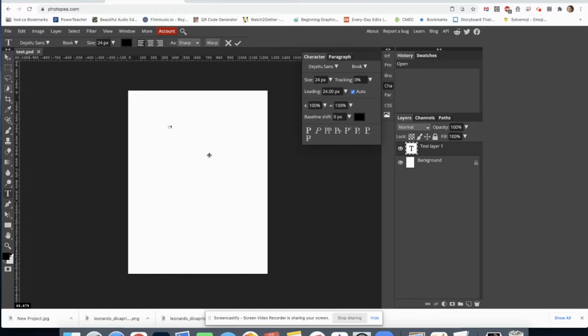I'm just going to type hello, and press enter. Hello there. Okay, so this is super small, it's only 24 point. So what I'm going to do is highlight it, click and drag. And the first thing I want to do is change the size. You can change the size by using the drop down menu and using the slider, but it only goes up to 150.